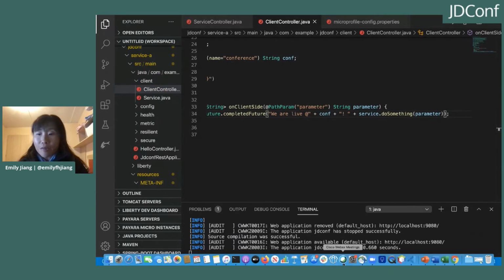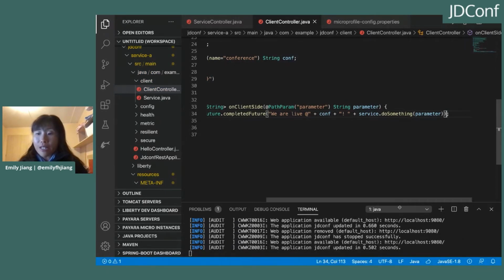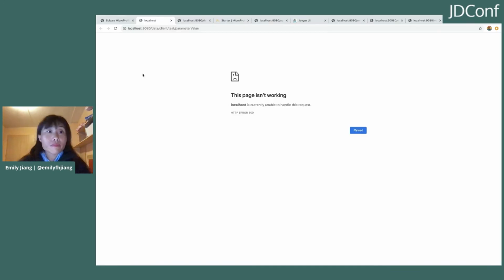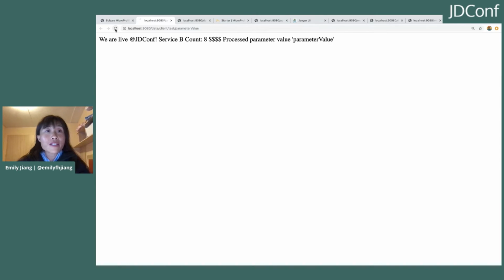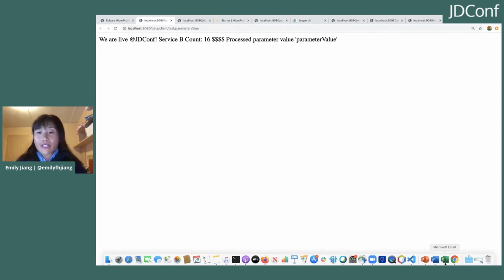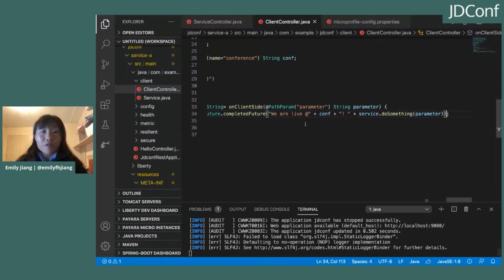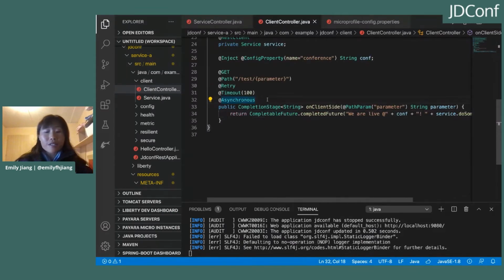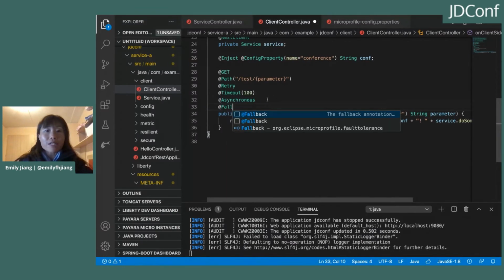So now let's go back to the browser again. Let's see whether you can still see the slowness or not. Let me see the browser. So you can see it's always working. You can see sometimes it does retry. So the thing is, when you get a timeout, you get an exception, and then retry kicks in, and then gives you a good response.